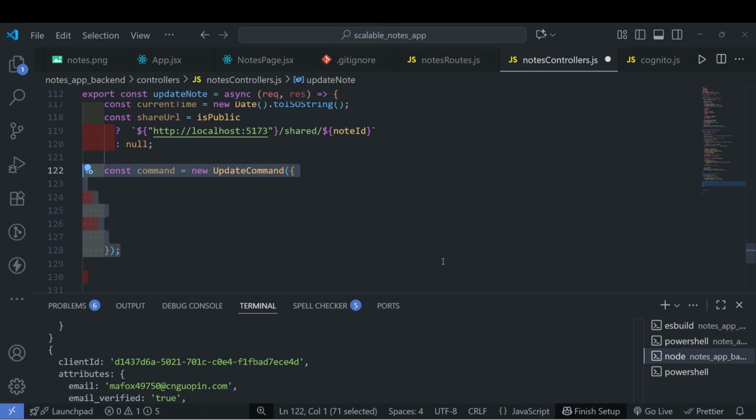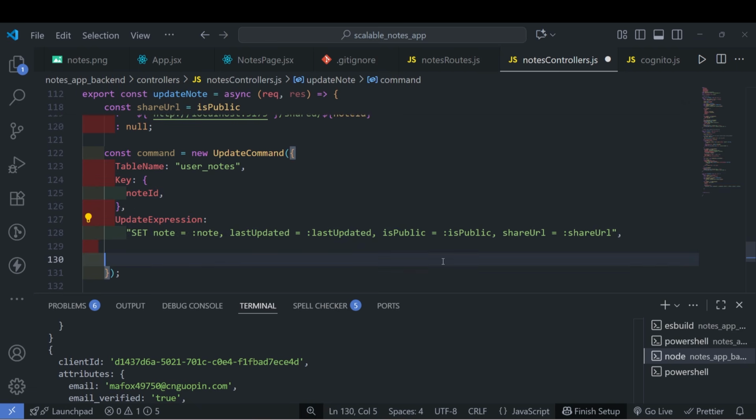And here we'll start writing our command. This time it will be an update command. We need to write the name of our table, which will be user nodes. Then the key, this time we're going to target our node ID. So the key will be our node ID, and here we'll set the update expression to set node, lastUpdated, isPublic, and shareUrl.